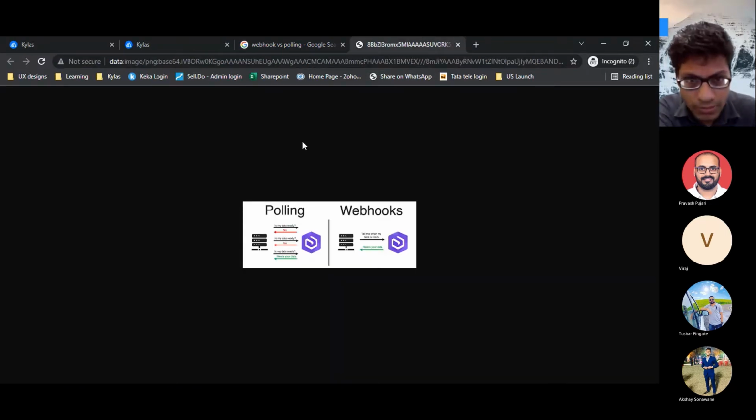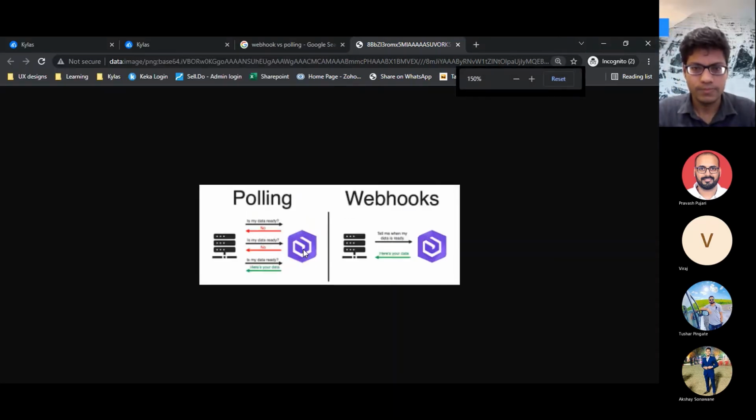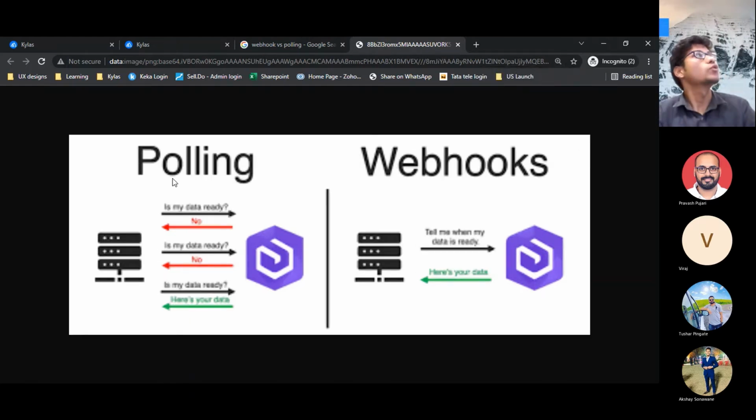It's not visible. I'll zoom it. Control plus. Okay. So there are two types of API communication that are majorly available with us. One is polling and another is webhook.